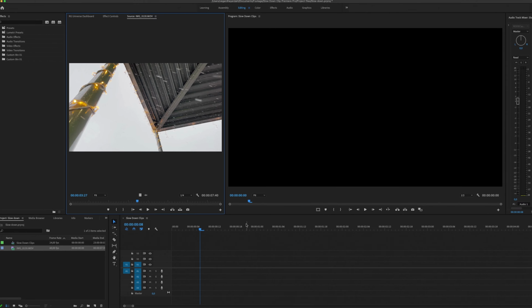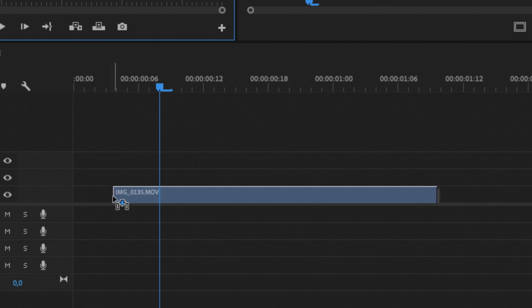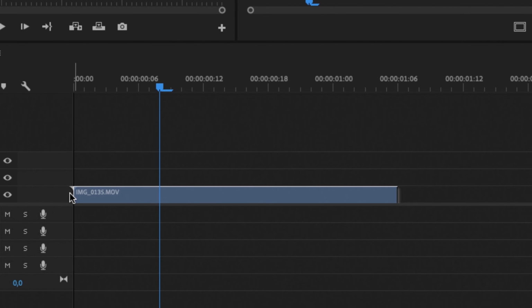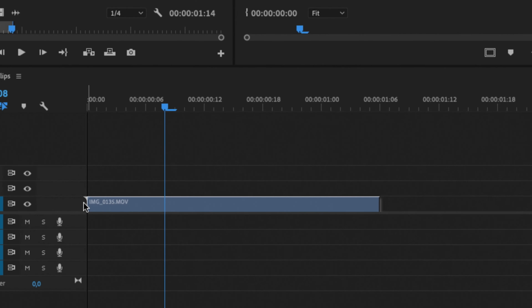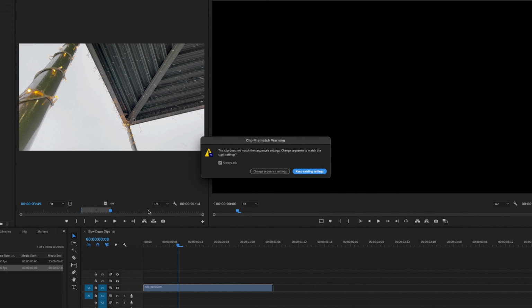To get started, I'm going to select a portion of my video clip and put it on the timeline. And then I'm simply just going to drag the footage over to my timeline. Now the timeline that I have here right now is 24 frames per second, and this video clip is 60 frames per second. So I'm just going to click on keep existing settings.